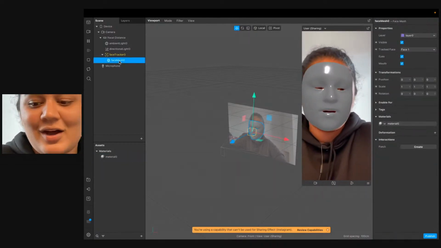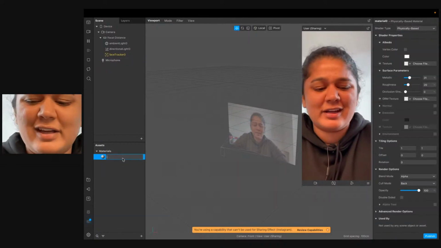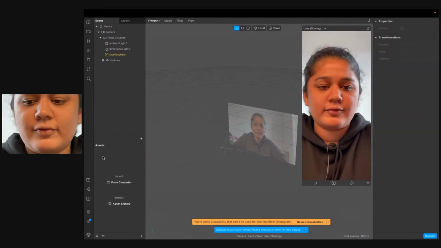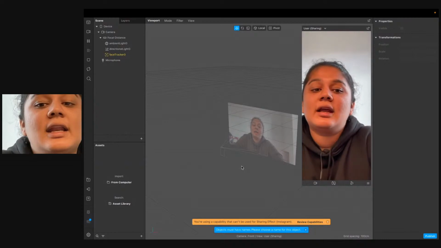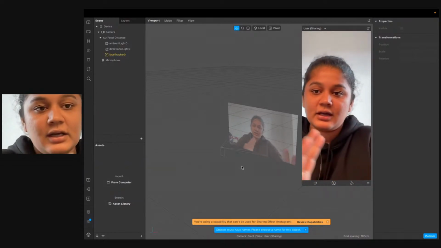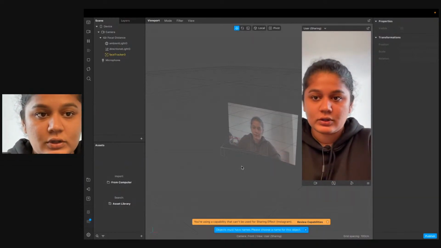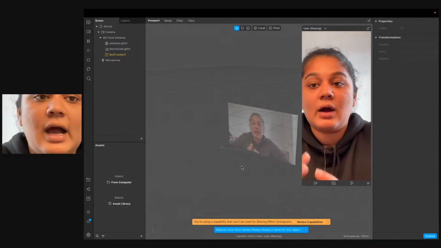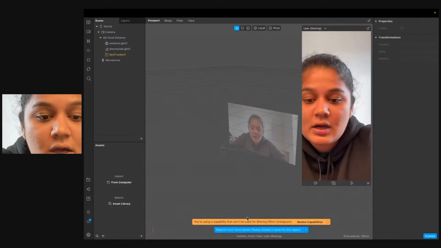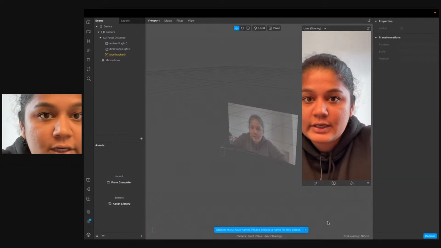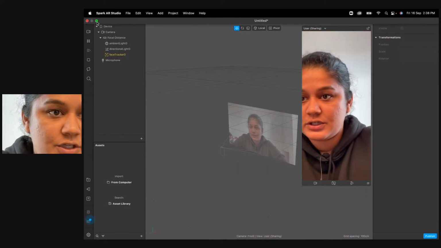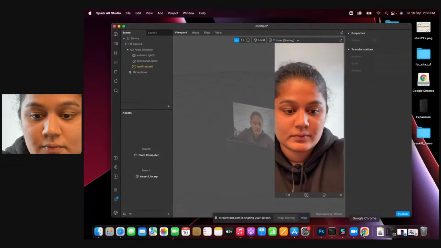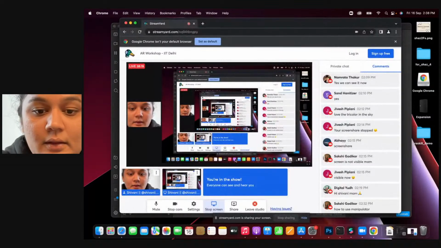Okay, so now I have given you a very basic overview of what all Spark AR has, what features it has. And now let's move on to making the AR effect. During this time, we'll get to know a little more about other things and how to use these 3D objects. I am just going to quickly look at the comment section to see if there are any questions right now.